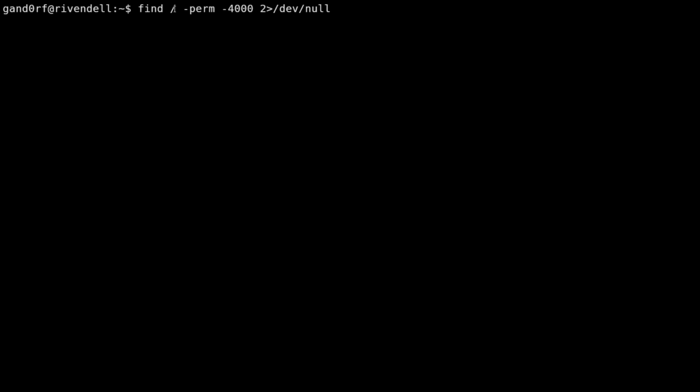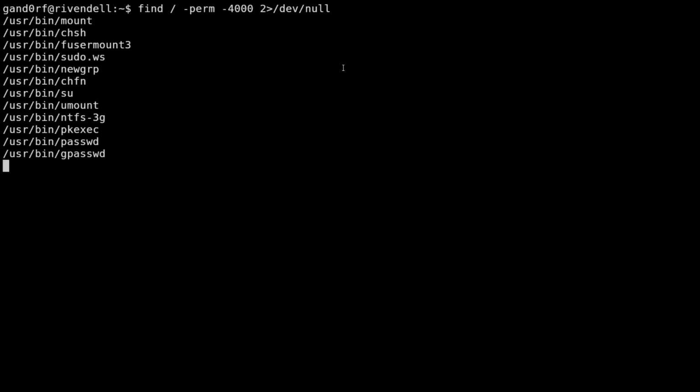This slash means we want to search from the actual root of the drive. -perm means we want to look at the permissions of all files and folders that it finds. -4000 says we want to search for that SUID. If this was 2000, that'd be the GUID, and 6000 is for both. And then this last bit here simply says if you have any errors, send them to /dev/null, meaning we don't want to see it on the screen. So we just hit enter.